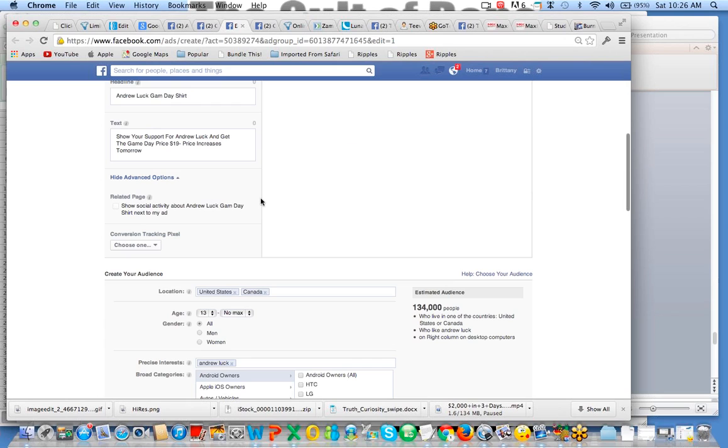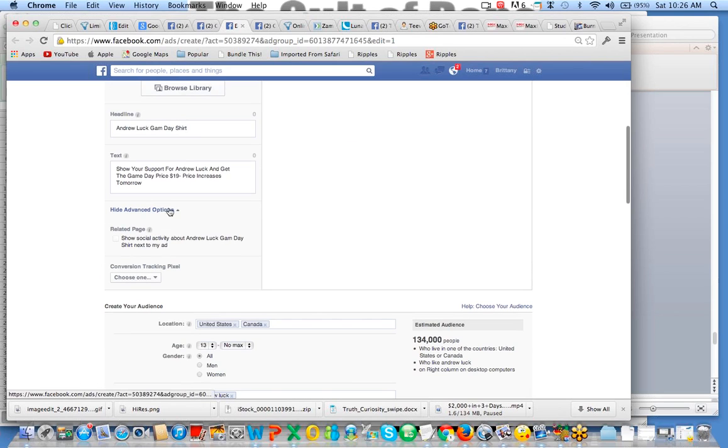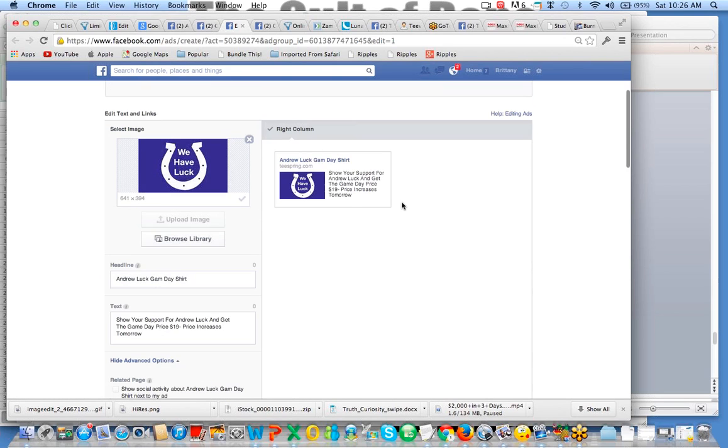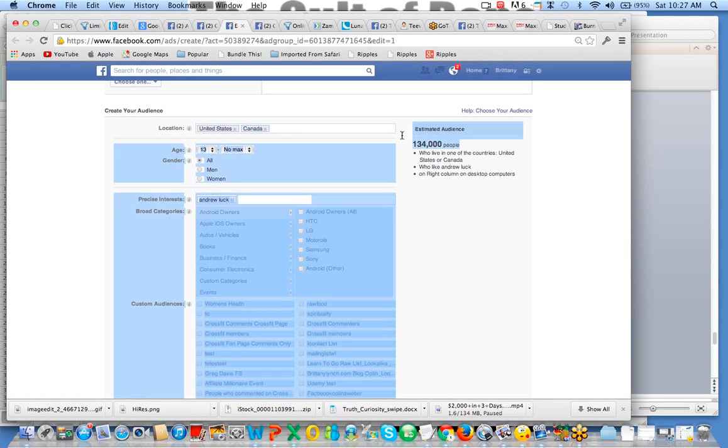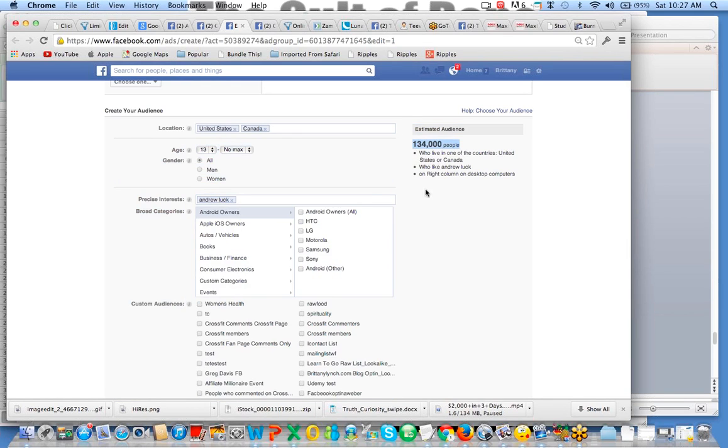This is, again, through the newsfeed ad. Or sorry, not through the newsfeed, through the right-hand side ad. So you can see that right here, right column. And you can see here what I did was I selected United States and Canada, and all I did was press precise interest, Andrew Luck. And that's what led to those sales. Not targeting a massive audience, okay?